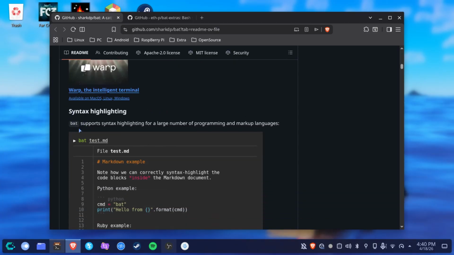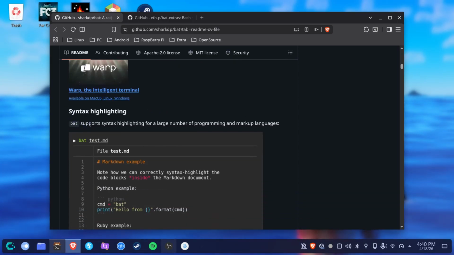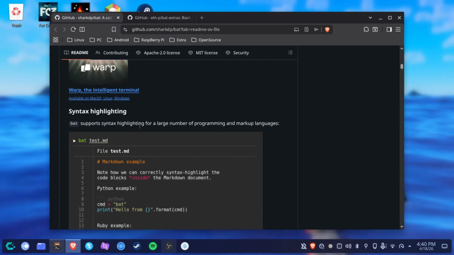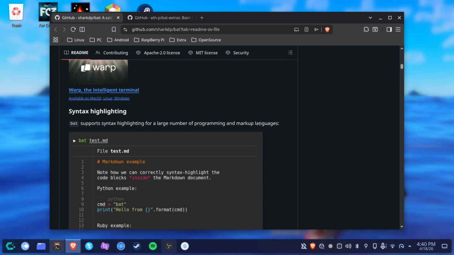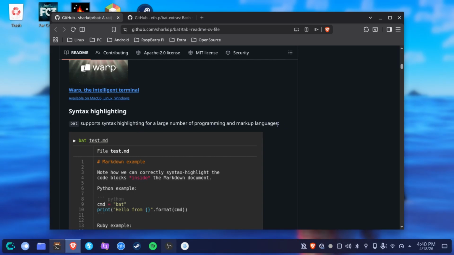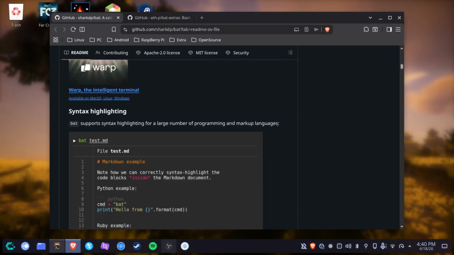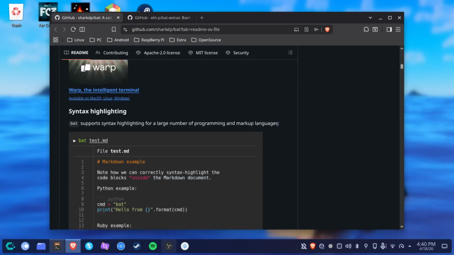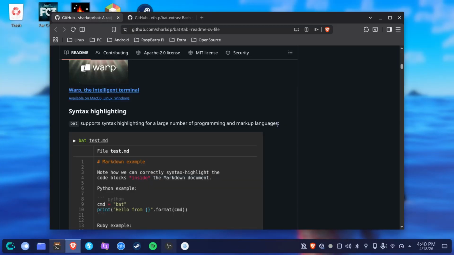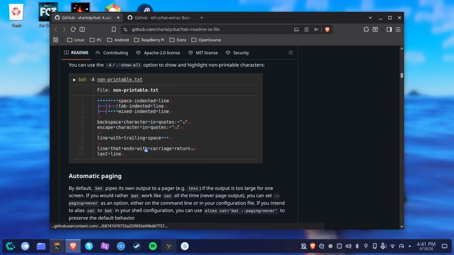Let's see what it has written here. The bat command supports syntax highlighting for a large number of programming and markup languages. I read somewhere that it supports a total of around 200 programming and markup languages for syntax highlighting, which is a pretty high number, because most probably the language which you use for your workflows would already be there. Let's scroll down a bit.